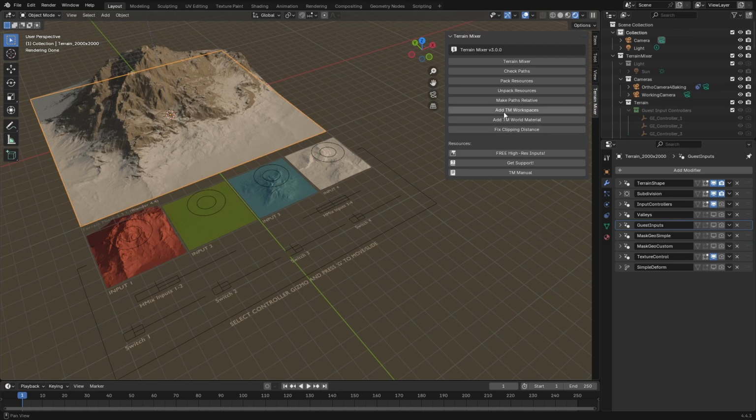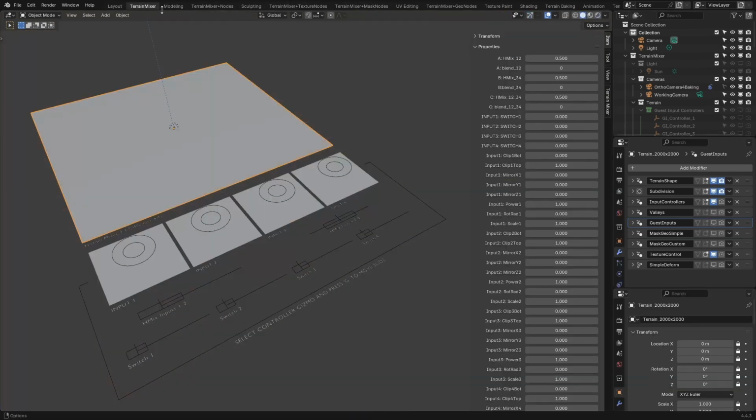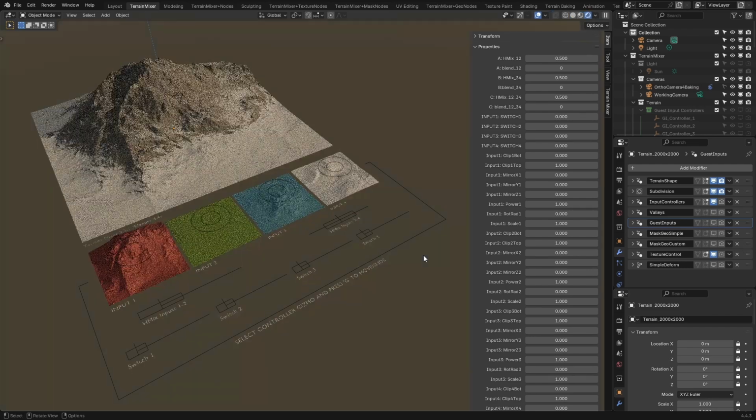You'll see we can add Terrain Mixer workspaces, which means besides these workspaces available here, you can also add Terrain Mixer workspaces. Some of you won't need them, but if you're like a total noob, this might be helpful. So if I press this button, you will see new workspaces appear. So if I go, for example, here, you will see this workspace that is perfectly adjusted to work with Terrain Mixer, especially in the 3D viewport.